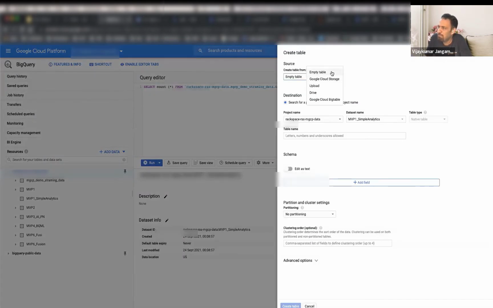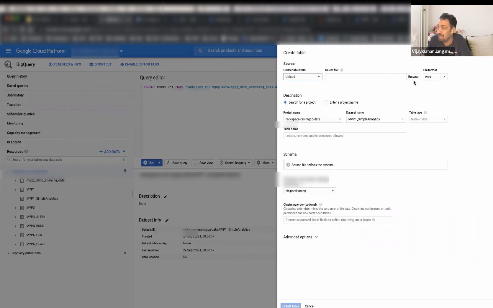We have plenty of options for how to create a table. As you could have seen in the slide, when you build a data lake or data warehouse, you have plenty of options like Sheets, Google Drive, or Google Cloud Storage. Since this is a simple analytics, let's get the data uploaded from my laptop.